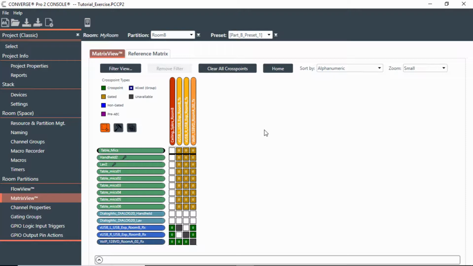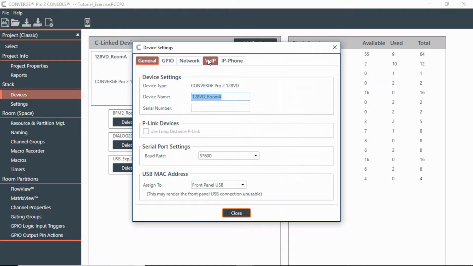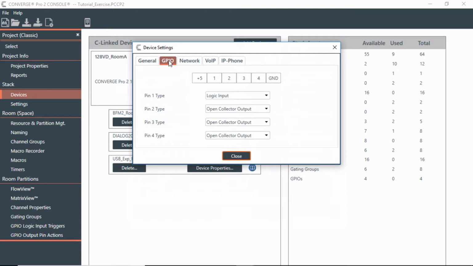So let's take a look at the GPIO. That's what we'll talk about in this module here. So if you remember, going back to the stack, you have the settings. I have the four pins that are on the back of the mixer. So now I can go to the GPIO and I can change this from being an open collector output to now being a logic input. Being logic input being when the pin's high, that the partition is open. When the pin is low, the partition is closed.